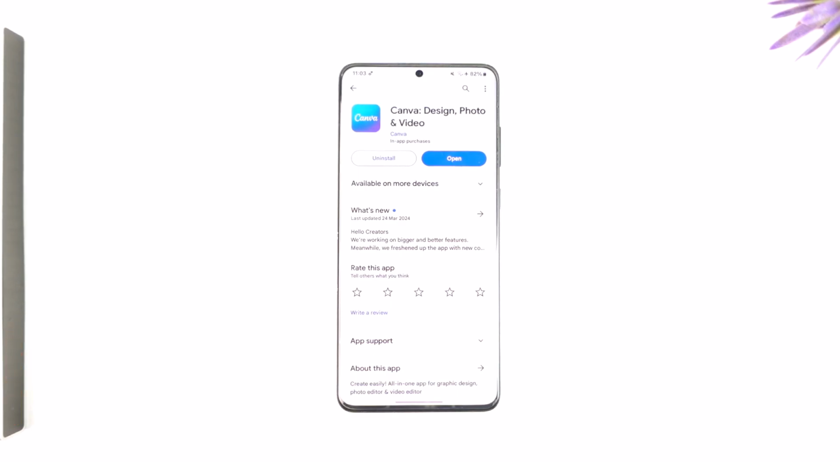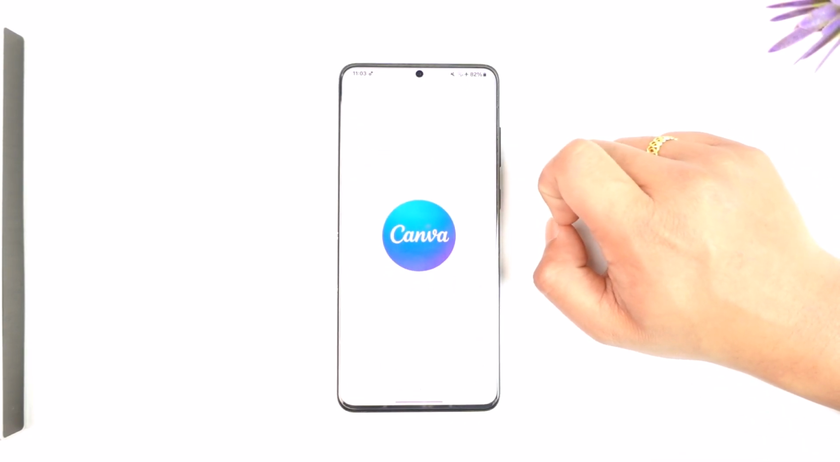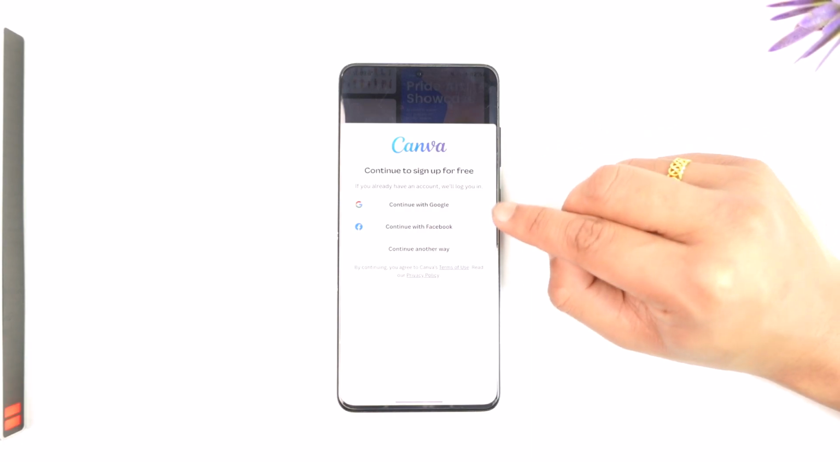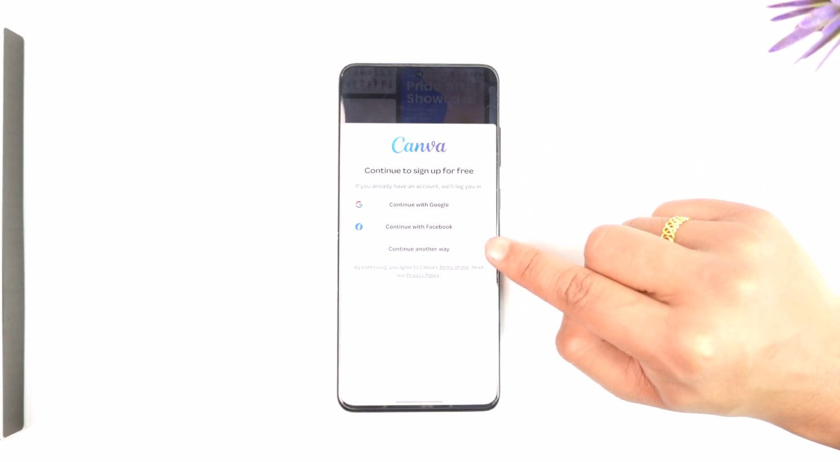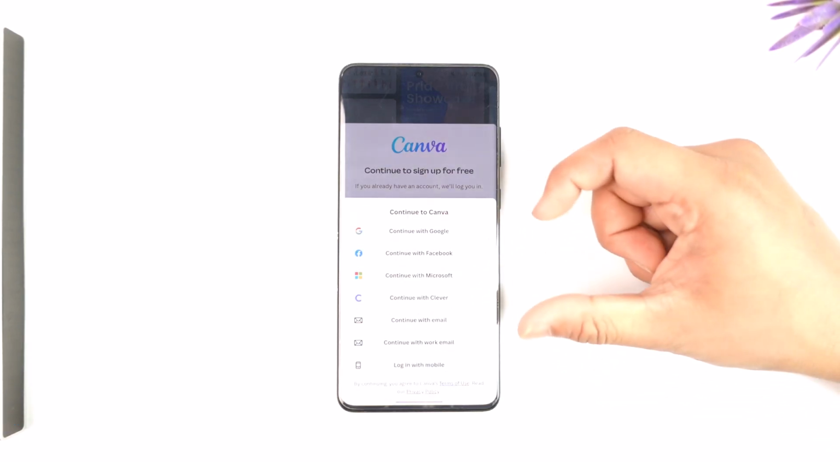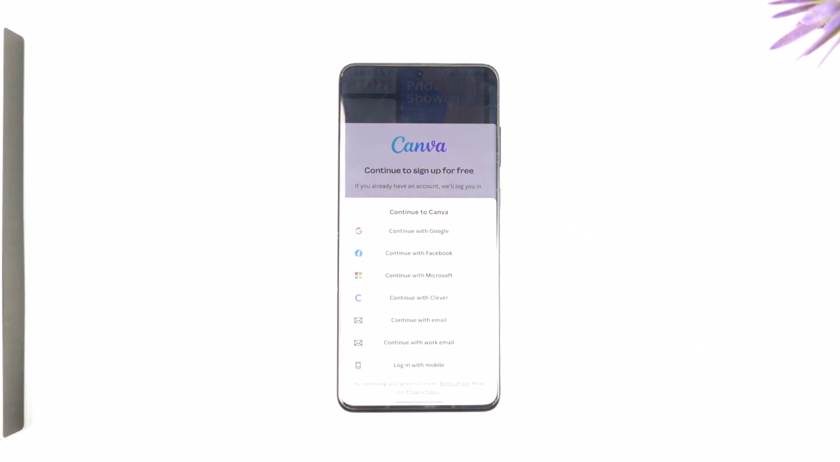If you would like to create a Canva account, you can use the app or the browser. So you can open up the Canva app, and first of all, it will continue to sign up, right? So you can sign up with Google or Facebook, or you can tap on continue another way, and it will give you other options that you can directly link your Canva account with. So if one of those options is easier for you, you can go ahead and select that.